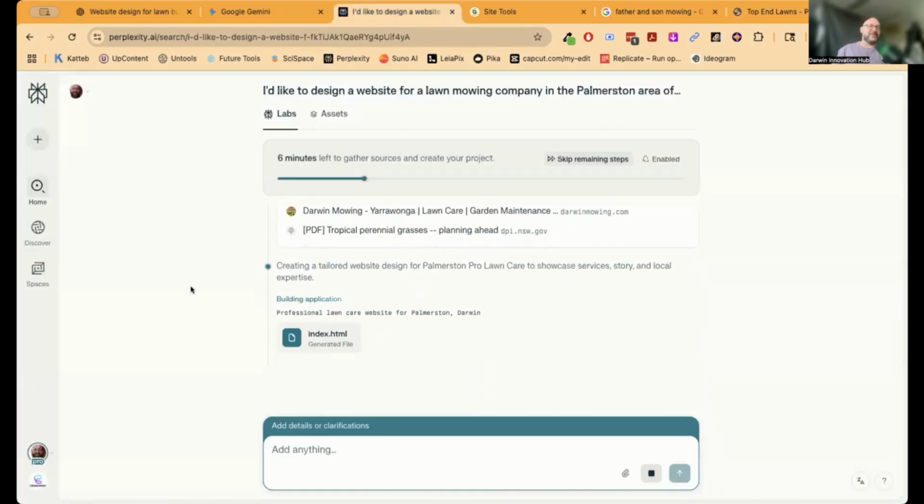Perplexity is still over here gathering all its stuff. Now it's finally getting to build the application, the index.html file. So it'll come up very soon to do that, and it'll show us a preview like the other ones do as well.